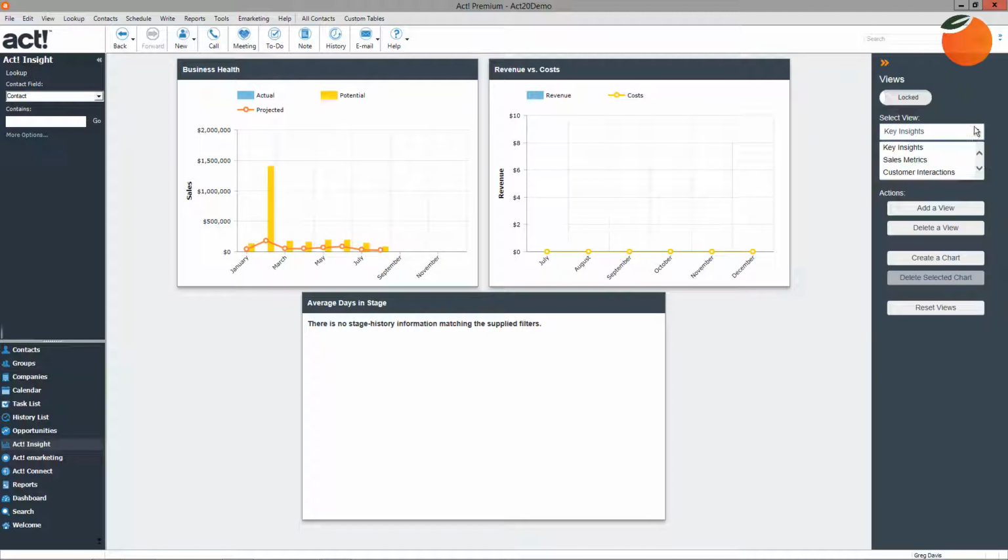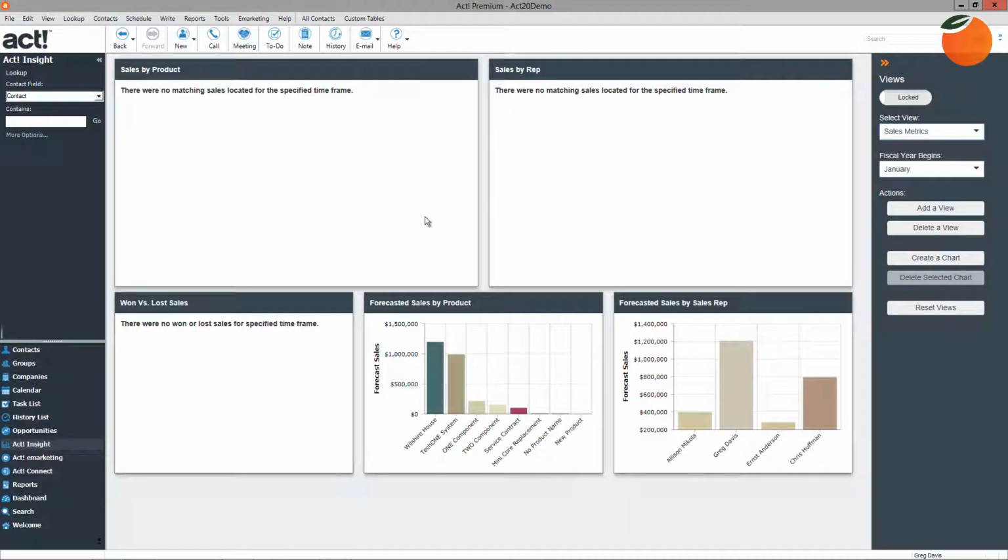Let's take a look at sales metrics. Okay, here's forecasted sales by product. So if I select this one, I can actually now add more filters to view other products I may have, add other screens, do a lot of different things. So this is just another way to get very quick visual reporting right inside of ACT.